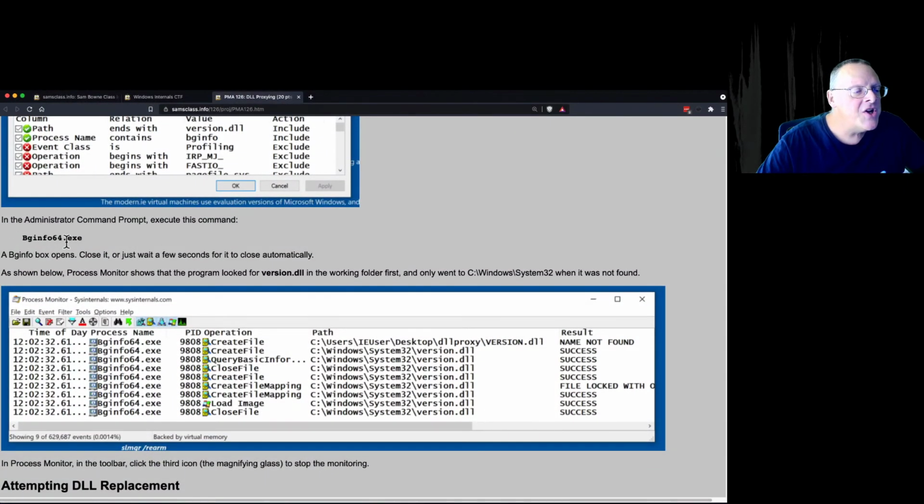And the BGinfo, when you run SysInternals Process Monitor on that one, you will see that it tries to load version.dll from the current directory where the program is running from. And it doesn't look for it in C:\Windows\System32 until later. So that means I have an opportunity to put a malicious DLL in the directory where the download is, which is a pretty easy place for me to put things. I do not need administrator rights to do that. And it will then load when this program starts.